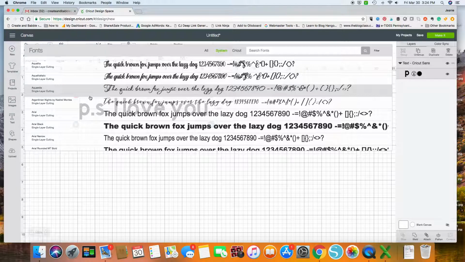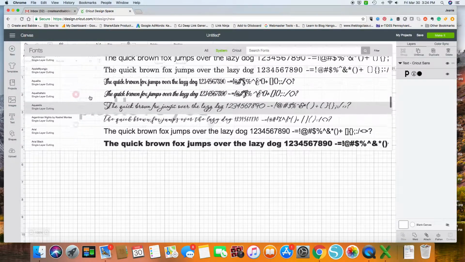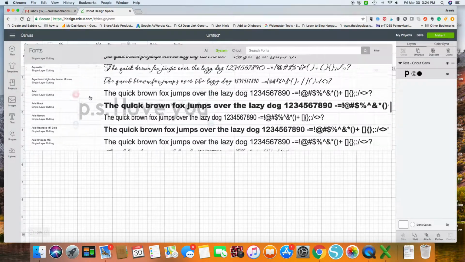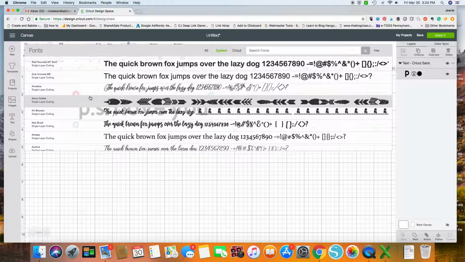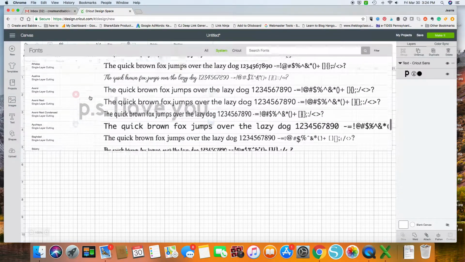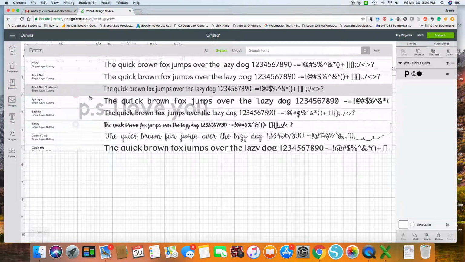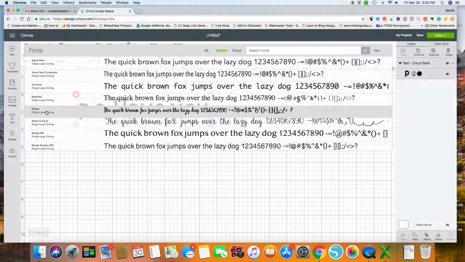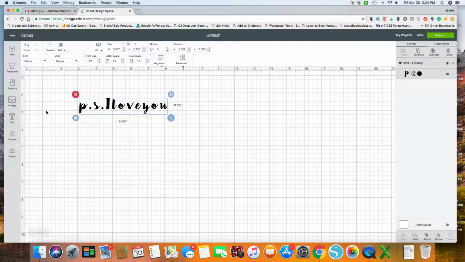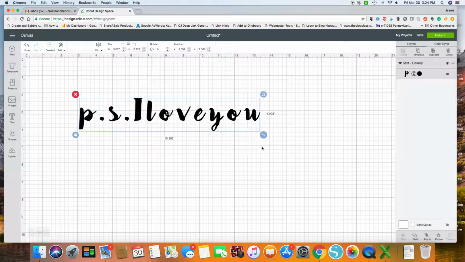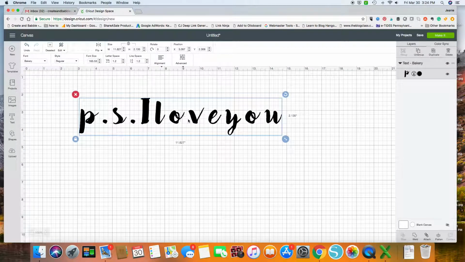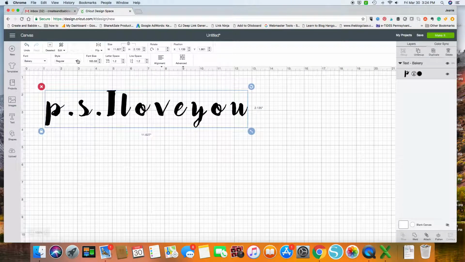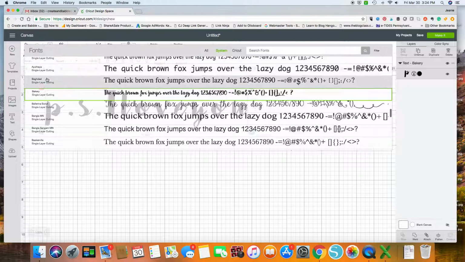There's some I like better than others, but you never know what they're going to look like until you click on them, and then you can see. So let's start with Bakery. I know I like it, but I don't know if I'm going to like it here. Yeah, I'm not sure I'm going to like that cut out of vinyl because it's kind of rough. See how the edges are rough? I want something smoother than that, so I'm going to continue on.